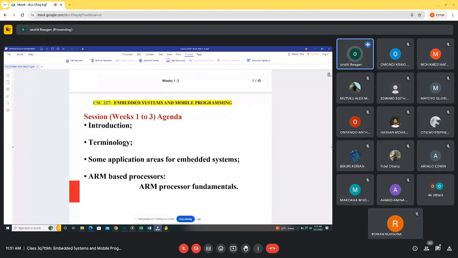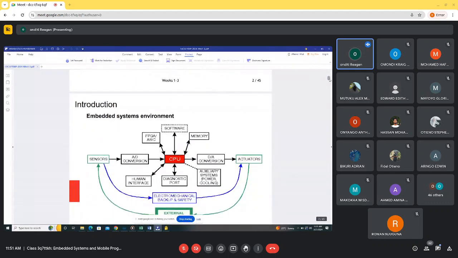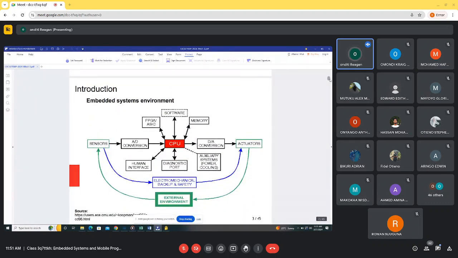We are going to look at some of the terminologies used, some application areas for embedded systems, and then we are going to look at the ARM-based processors. So on that, we're going to look at the fundamentals of ARM processors, and thereafter we'll see a bit of the detailed part of that particular type of processor that basically is utilized on Arduino or embedded microcontrollers.